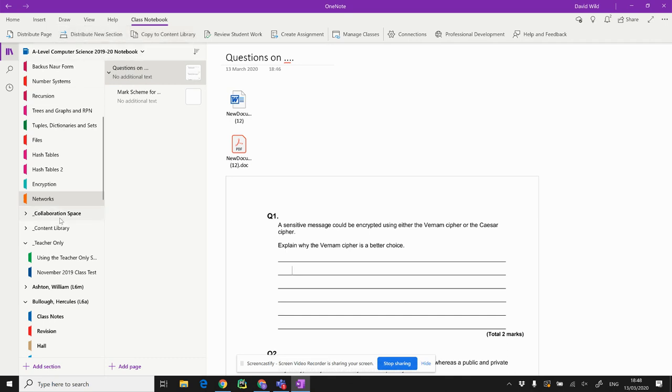But let's say I want to distribute this networks material to all of my students. This is one reason why I've chosen my A-level class, because I have to delete them manually afterwards, so I didn't want to do it with too many students. So I'm going to distribute a new section. If I distribute a new section here, I can call it networks, and I click distribute. It distributes a read and write version of that new section, and it says distributed now, to all of the students.